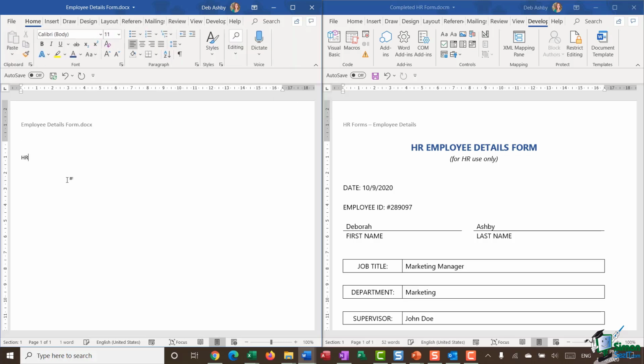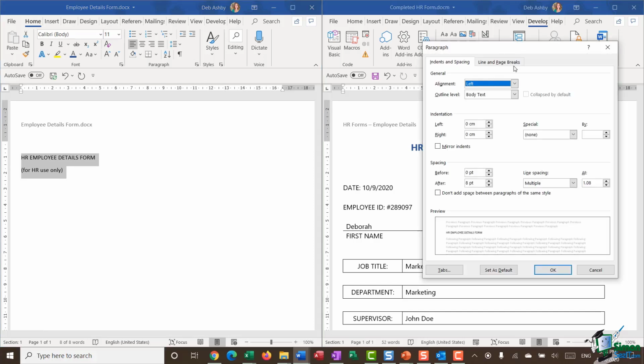Press enter and I'm going to type the title, HR Employee Details Form. And then underneath that, I'm going to put for HR use only. Now I have more space in between these two sentences than I would like. So I'm going to select both of my lines of text and I'm going to jump up into my paragraph settings.